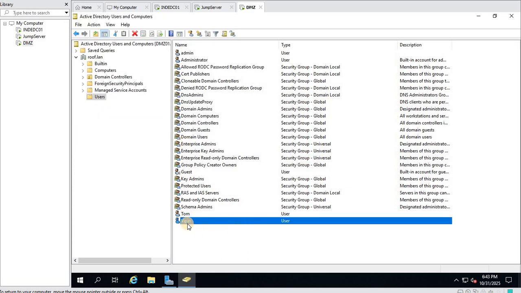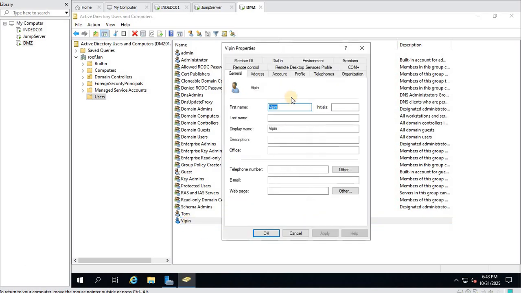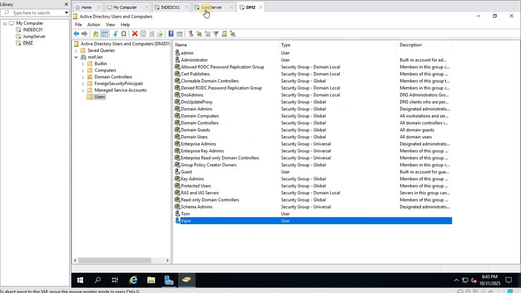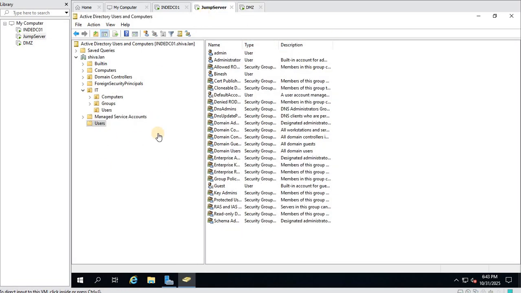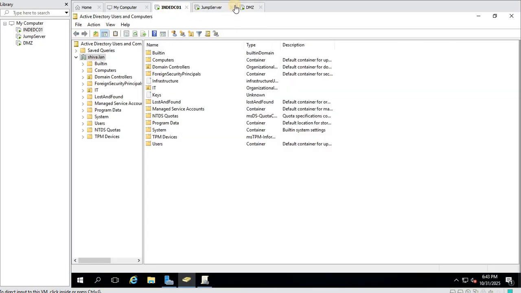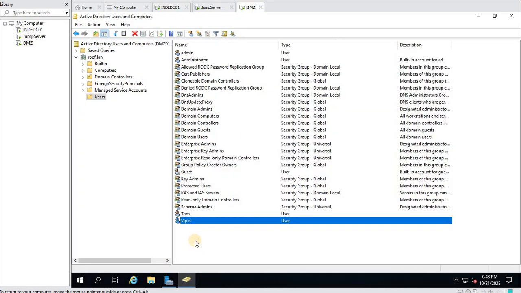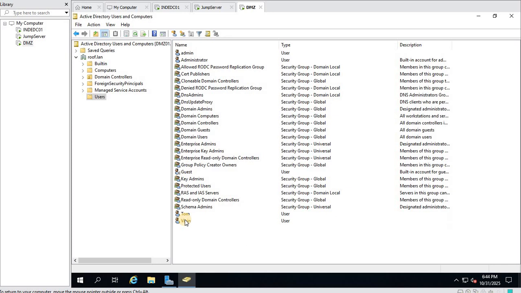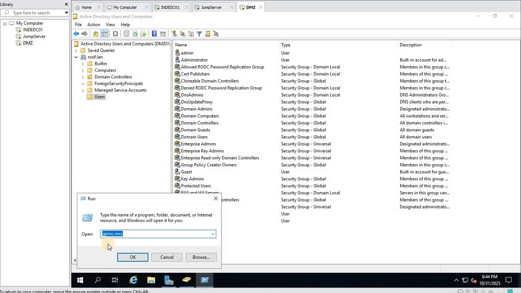So it will be a little bit different process. We cannot define anything here to access this computer because we do not have a trust relationship between these two forests. These are different forests. They are not aware of each other at all. So what we did, we just created one user, Vipin, here, and if we want to log into this server, we should use the IP address only.